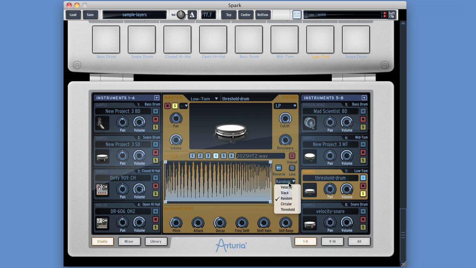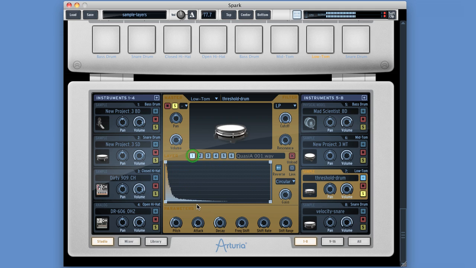Circular, they play one after the other in a circle, round and round and round. 1, 2, as many layers as you've got. I've got 6, so it should go 1, 2, 3, 4, 5, 6, back again. 1, 2, it just plays round and round the layers in a circle. But for some reason, and I'm so disappointed with this, circular doesn't work on my Mac. It just doesn't work. Look, I put it in circular, and these layers should play back one after the other in order. But all I ever get is layer 1 being triggered.